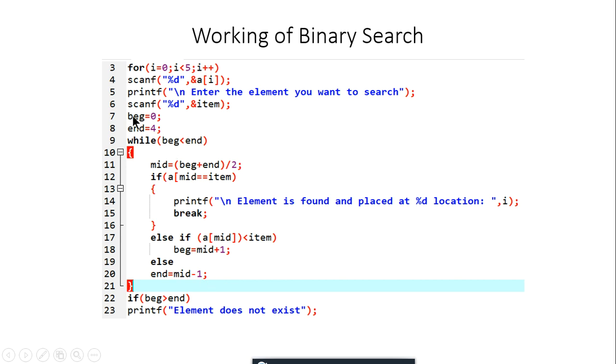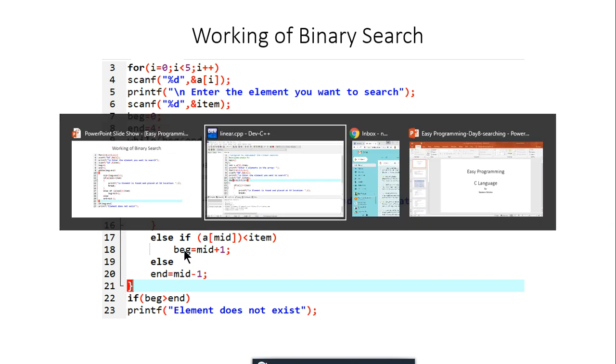Okay, we'll have a beginning, that is starting index 0, and the end, that is ending index like 4, and continue the loop as long as beginning is less than end. If the element exists in the list, then this point will hit somewhere and an element will be placed. But if I do not have the element in the list, then beginning at some point will be greater than end, and in such case this loop will stop and this 22nd and 23rd lines will get executed. Okay, let me show the working of this program to you guys.